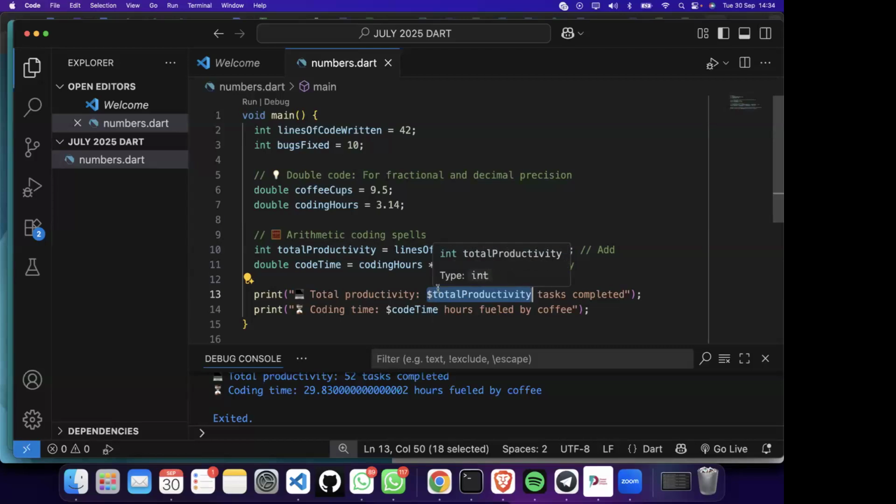This symbol is used inside a string to symbolize something like string interpolation. It's like a shortcut to insert the value of a variable or an expression directly into a string, okay?